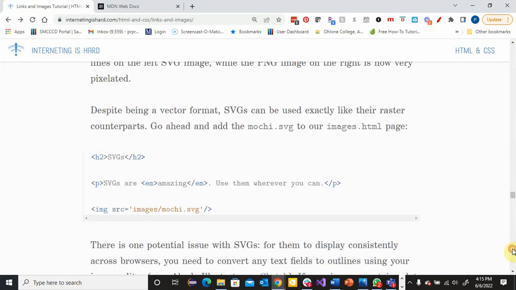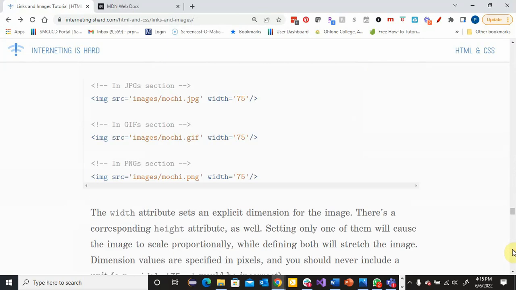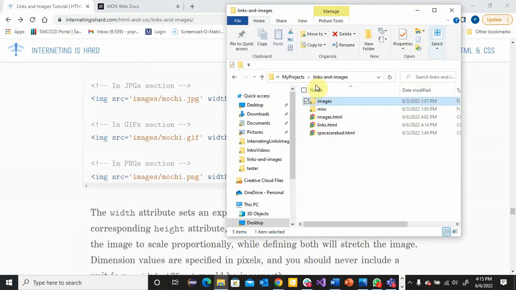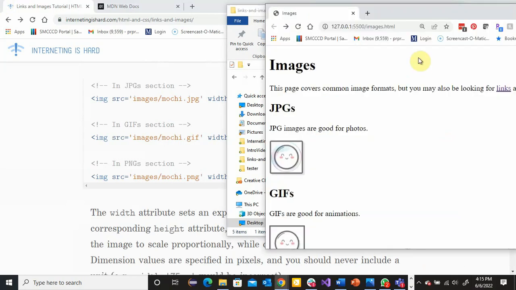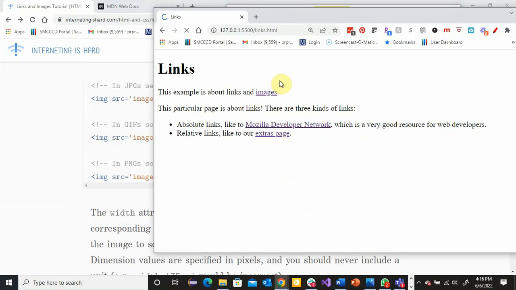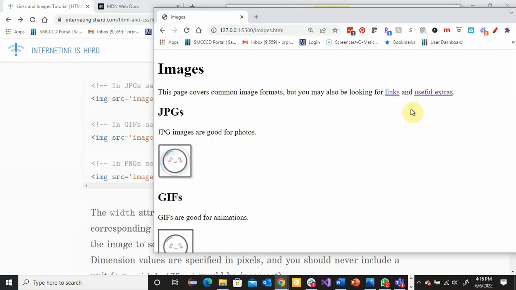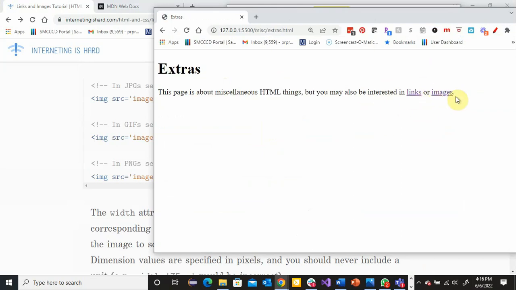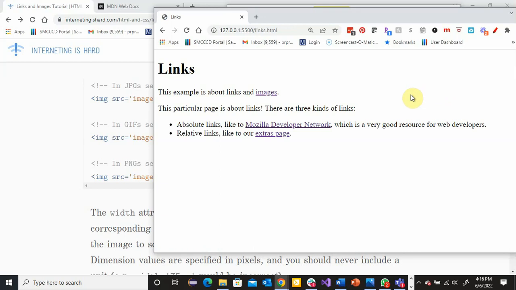So what we have done so far is we have created a project folder called Links and Images. Inside of it, we have several HTML pages, and we've got some pictures there. And the way it works right now, here is the images page, and it has links to a page about links. We can go to our images page. We have a page about extras, which is what we're about to put some things in right now.